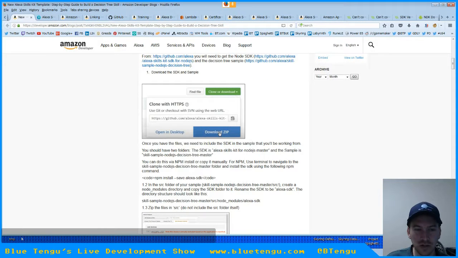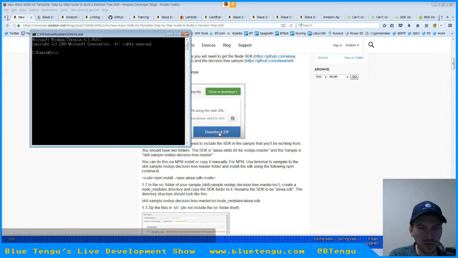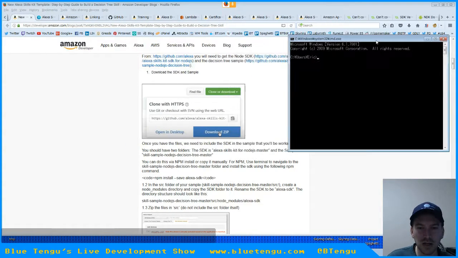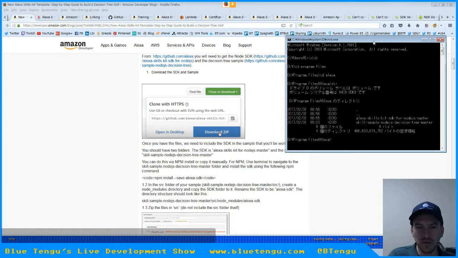Once you have that installed, you can come over to the command line. For those of you who aren't familiar with DOS from way back in the day, I can go to d:, program files, go back to where I was, Alexa, and there are my two folders there.